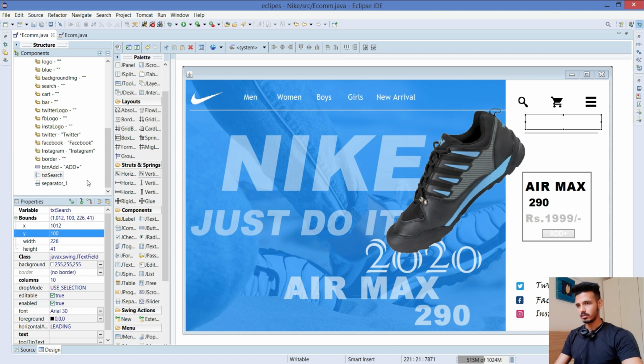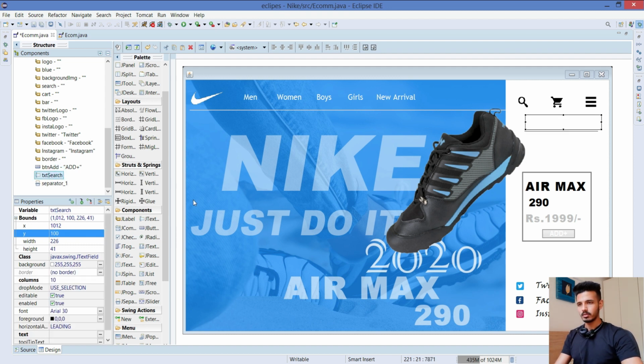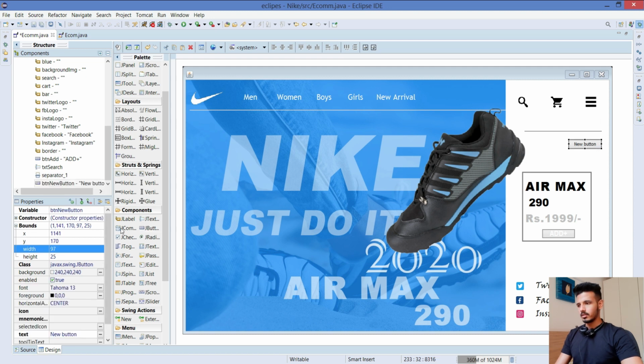It's okay. 155 will be 45. Okay, so this looks good, and even we can increase a slight width of the separator to 30. Okay, perfectly fine. Take a J button, and place it exactly here, and we will name the J button BTN go.